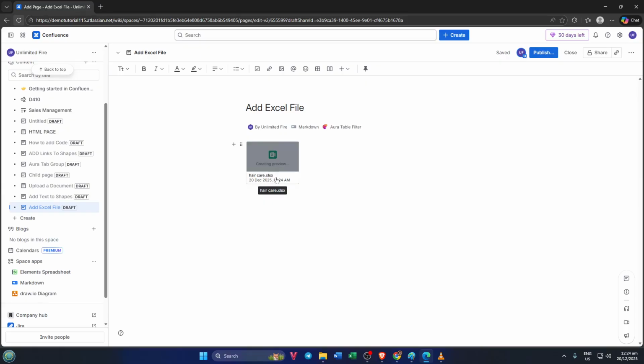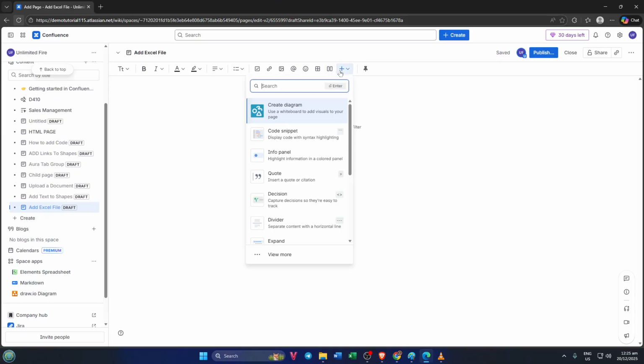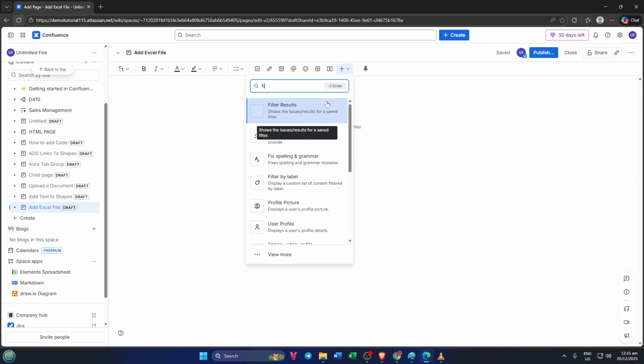If for some reason drag and drop is being finicky, maybe your browser doesn't cooperate or you just prefer to take your time, there's another option, the Insert menu. Look for the little plus icon, the one that sits in your editing toolbar. Click on it, then choose Files and Images from the drop-down menu. This brings up a file picker where you can navigate to your Excel file. Select it, and just like with drag and drop, it attaches to your page, ready for the next step.